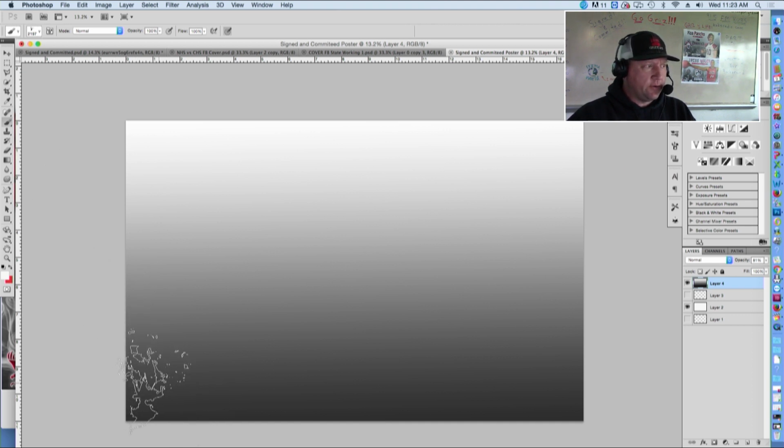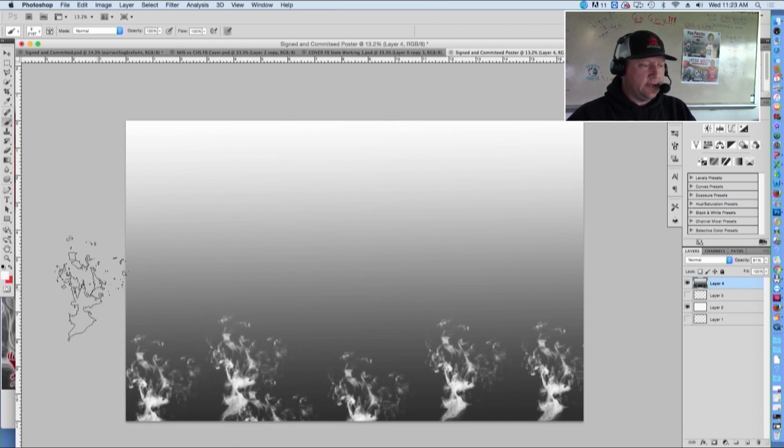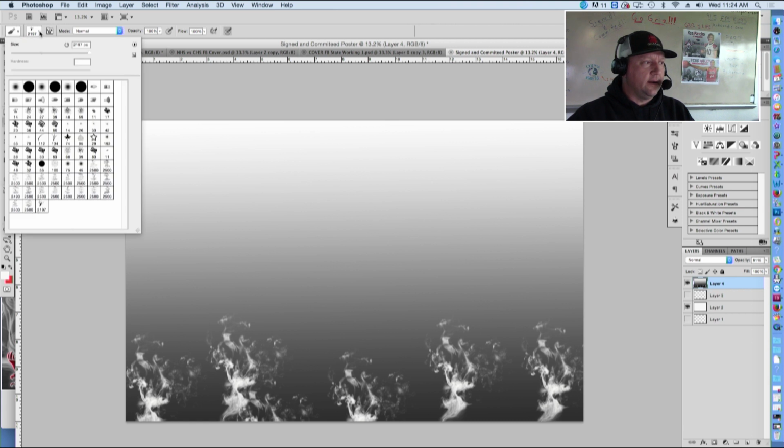And I'm going to come over here to my canvas, and I'm going to incorporate some of those. And it's not overly necessary to get too concerned about where they're placed and so on and so forth at this point, because later on there are going to be so many other layers and elements that the smoke won't be the focal point of this whole thing.